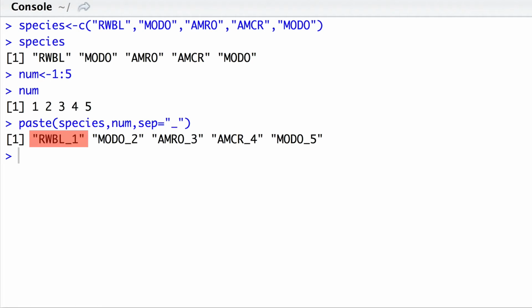As you can see, the first element of the output vector was created by pasting together the first element of the species vector and the first element of the num vector. Likewise, the second element of this output vector was generated by pasting the second elements of the other 2 vectors, and so on and so forth.